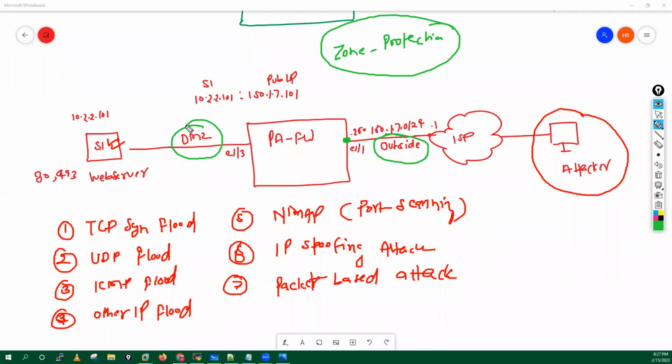So you have to configure the zone protection profile if you want to protect your environment from these types of attacks, like your TCP SYN flood, UDP flood, ICMP flood, other IP flood. These attacks are also known as DDoS attacks.